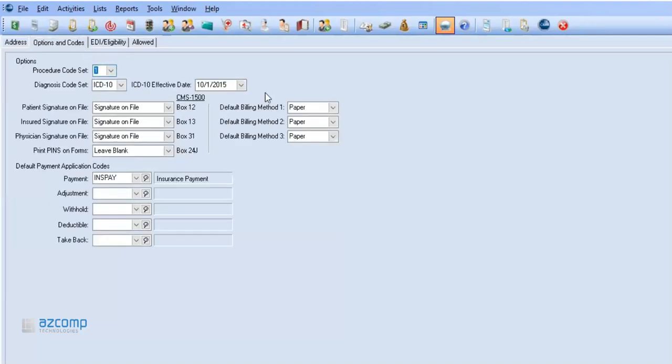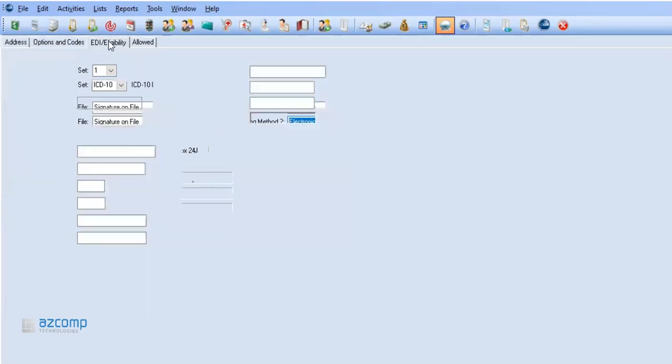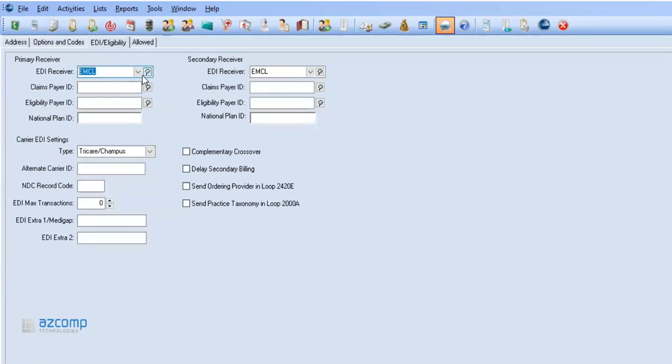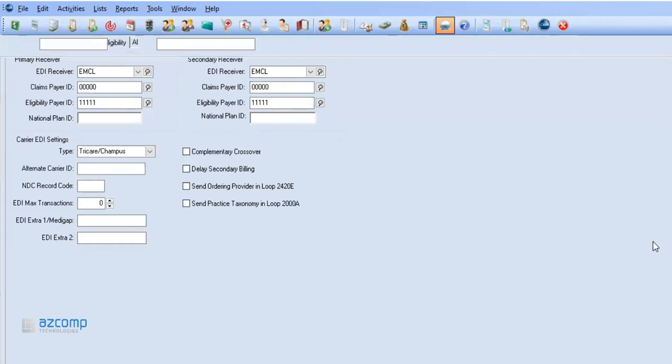And so I can go to options and codes and switch this one over to electronic for primary and secondary. And then I can go to the EDI eligibility. I have my receiver code in there already from my drop down. I would just need to go plug in the payer ID. I don't know this actual payer ID, but I'm just going to put something in there. And for eligibility as well. And your payer IDs, you're going to get those from your clearinghouse payer list. And then we'll go ahead and hit save.